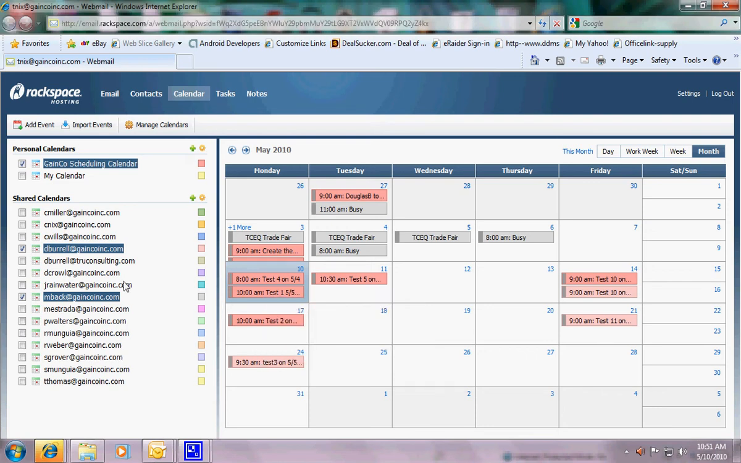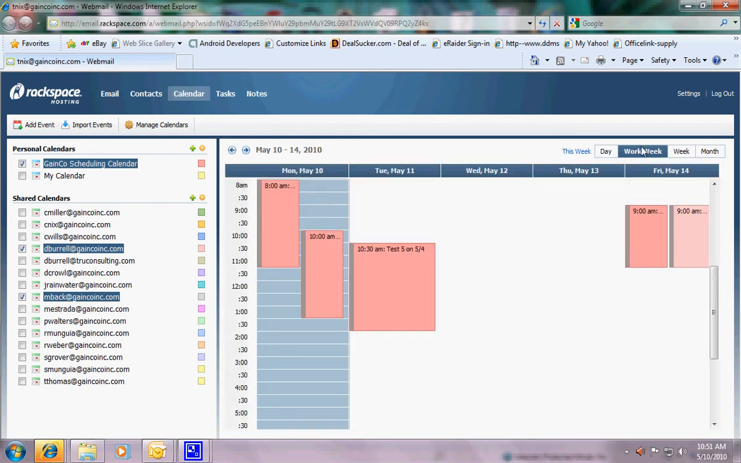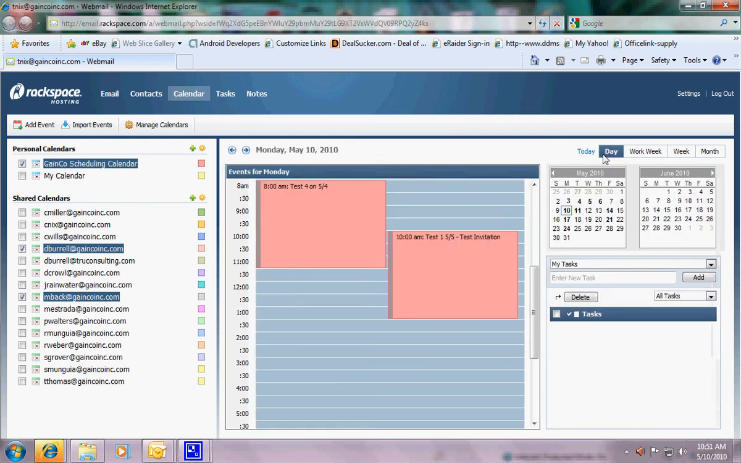In this particular view, you can see the entire month. You can see a week at a time. You can see the work week layout that you may be familiar with in your day runner, and you can see a particular day of time.